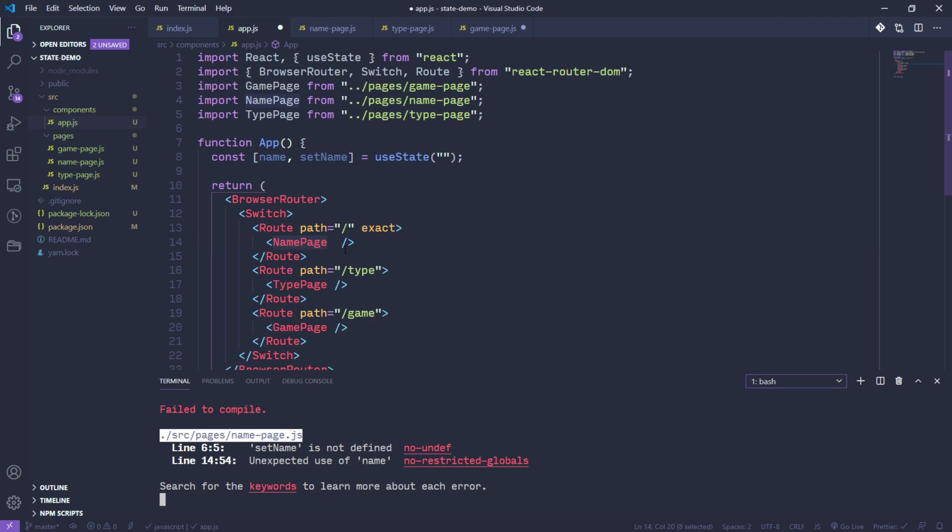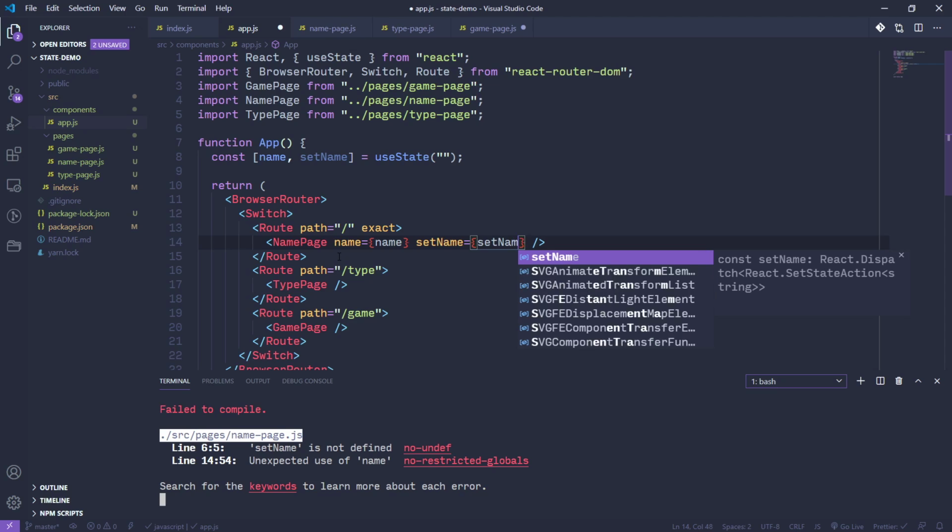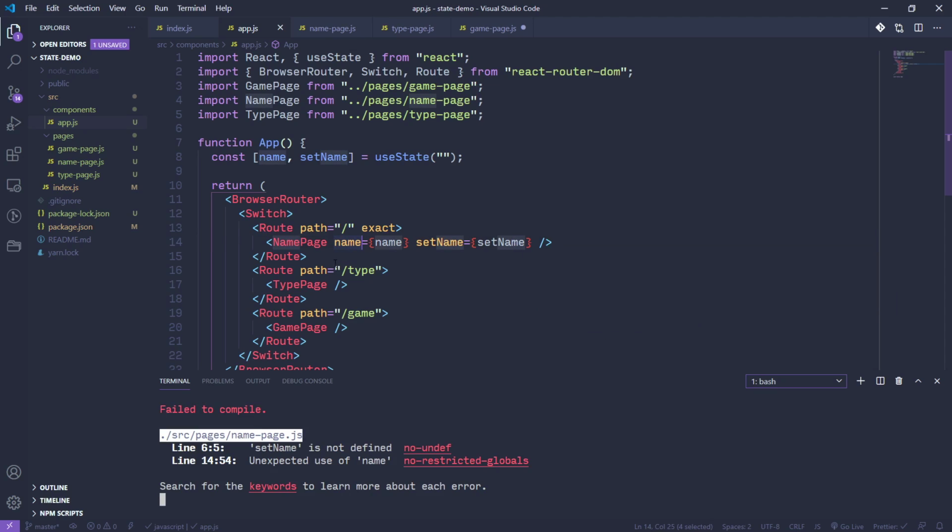So for this name page, if I want to pass in these two pieces of information, I can say name equals name, setName equals setName. So now NamePage is getting a name prop that is equal to whatever this variable is. That's what this curly bracket over here indicates. And setName, it's getting a setName prop, which is equal to this setName function that we created in our app.